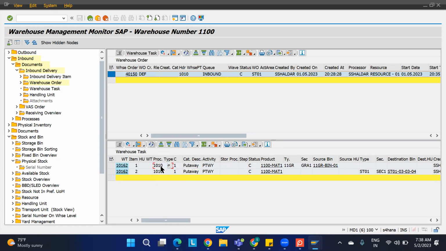Here, first thing, you will be picking the material from the GR zone, and you are putting that material into some bin. For the GR zone, you are picking by the resource, for this 1010 is there. Where it is going, it is picked by the resource. But while putting away, you are going to get the 1012. That is the distributed put away.